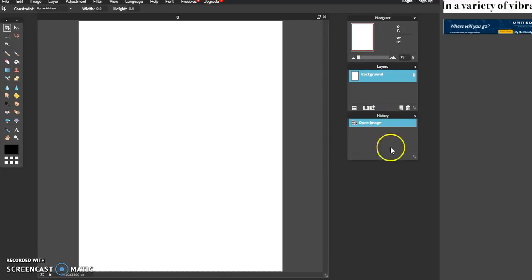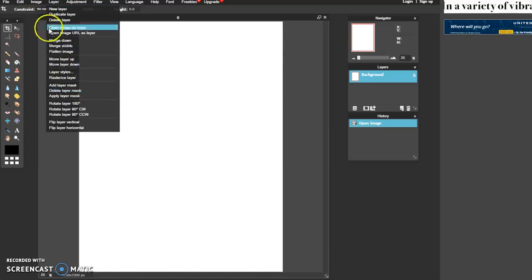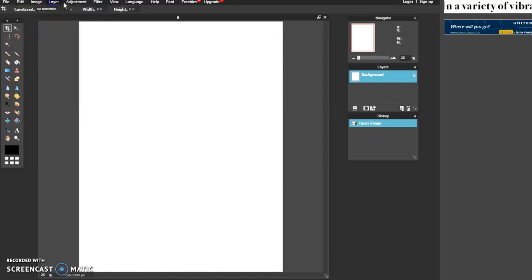And history allows me to see what I've done, and I can step back a certain number of steps if I mess up or need to go back. On the top, you'll notice that there are a bunch of different menu items. Each menu item has drop-down selections, such as the layers panel. You can do all of these things with layers. There's all sorts of stuff up here.